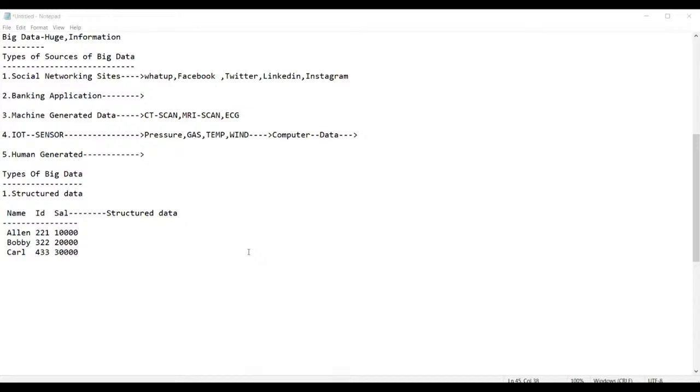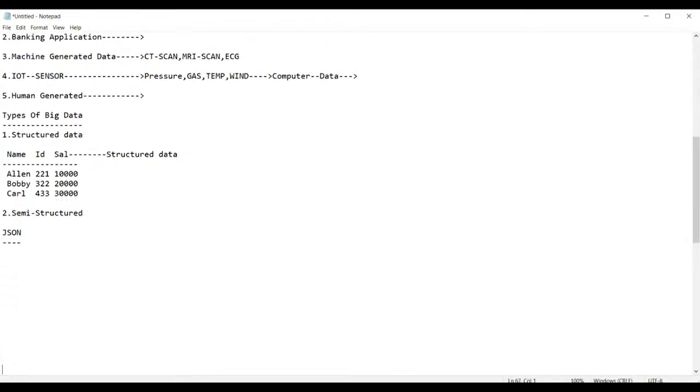Yes. So now, this is what we call structured data. The next one, the second one, is semi-structured data. Semi-structured data means this data is purely not structured as well as not unstructured. It is semi-structured. For example, you have the data in JSON files. I'll show you how a JSON file looks and how the data is written. The data in the JSON file is given in curly braces.